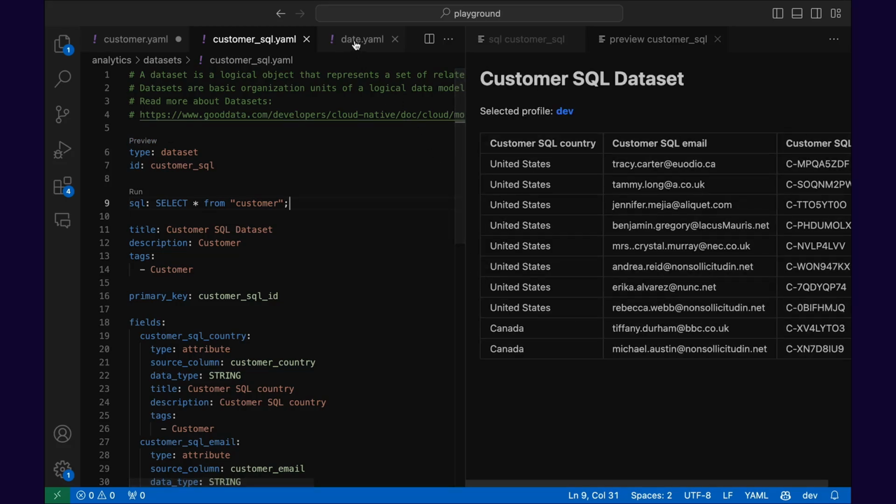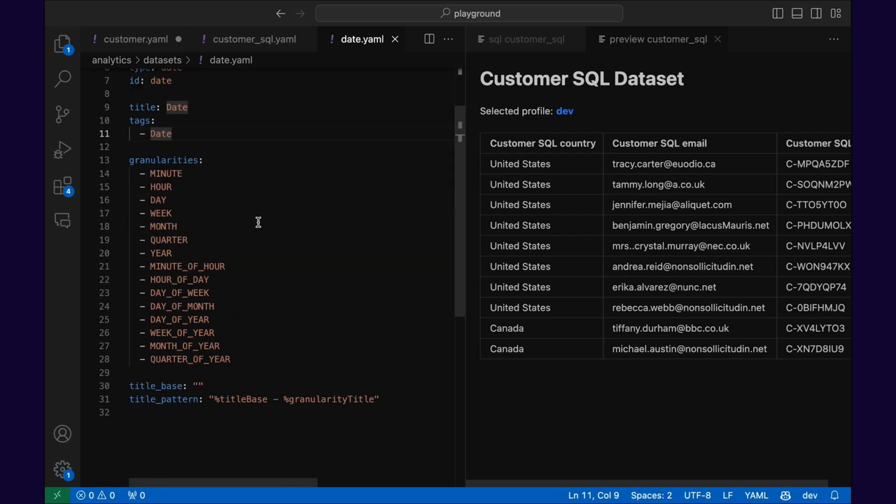Date dimensions are represented as a separate object in the GoodData world. You can specify the granularities that can be used with each date dimension, as well as default formatting for the date string.